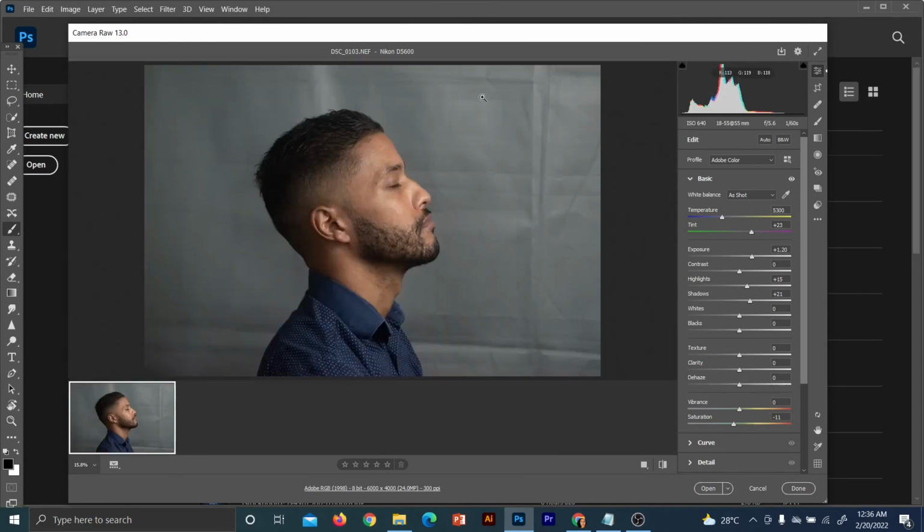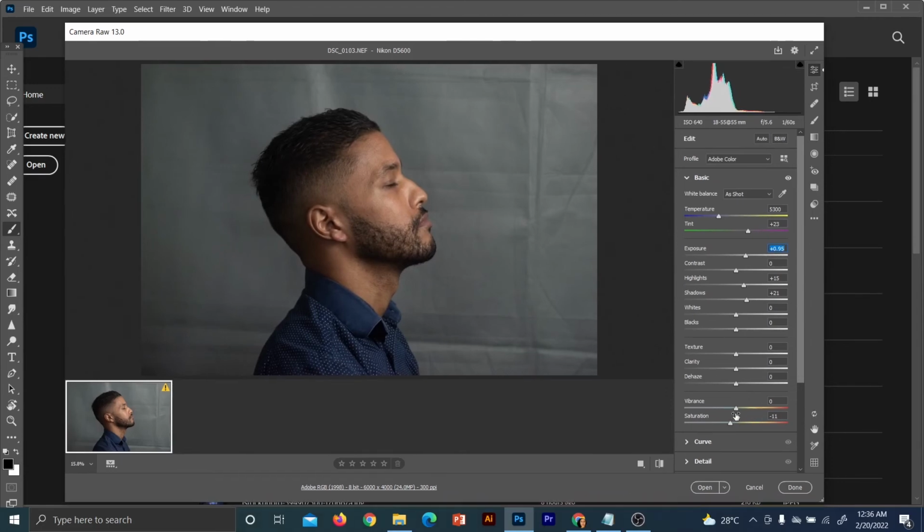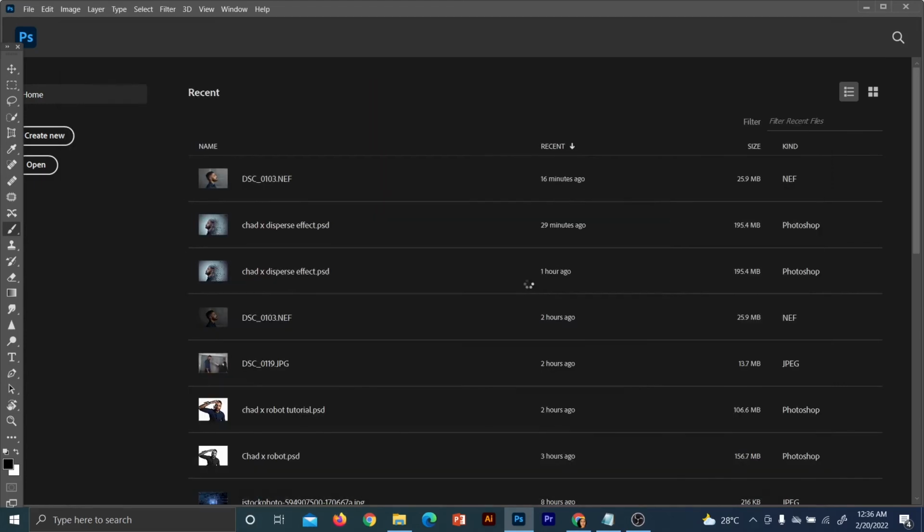So we would like to work on this file, and as I can see beforehand, I have adjusted the exposure, highlights. So here we just need to adjust that. And once you are satisfied with the effect, then just hit open.